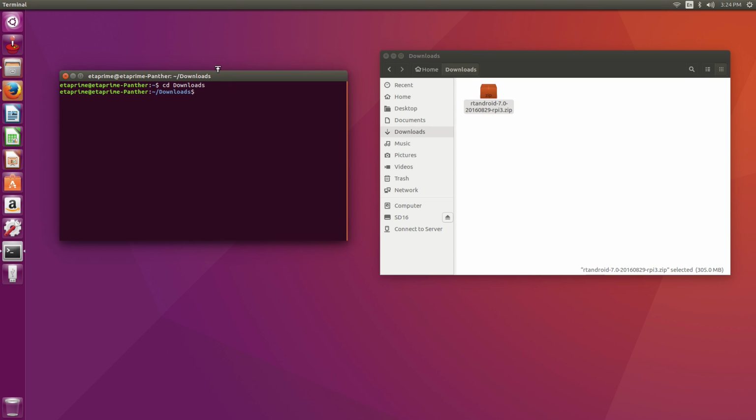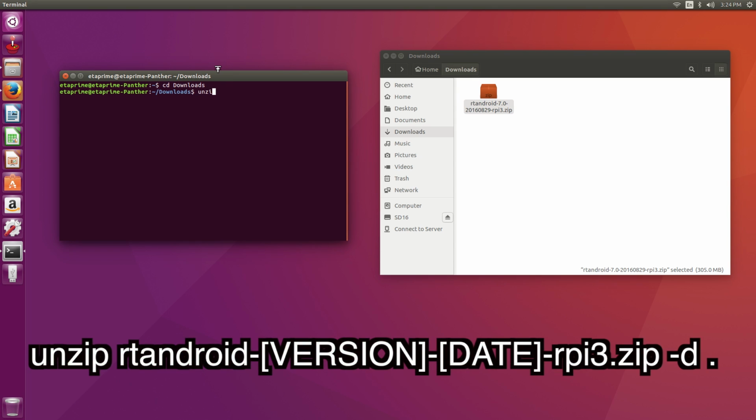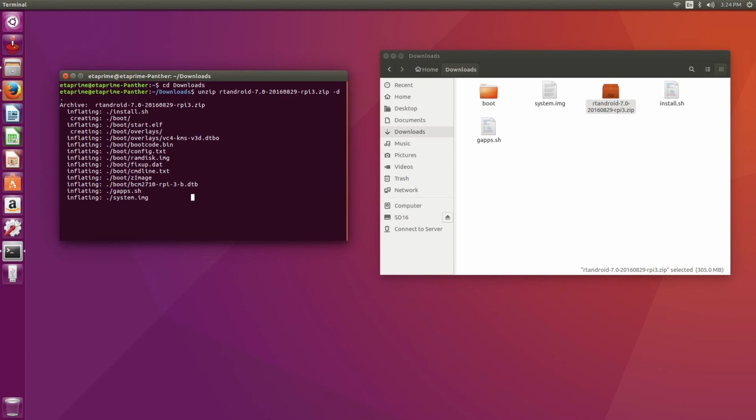From here, we'll type in unzip, and we're going to paste the name we just copied. Just makes it much easier so we don't have to type this out. Space, hyphen or dash, whatever you want to call it, D, space, period. Press enter. As you see, it started extracting the image.